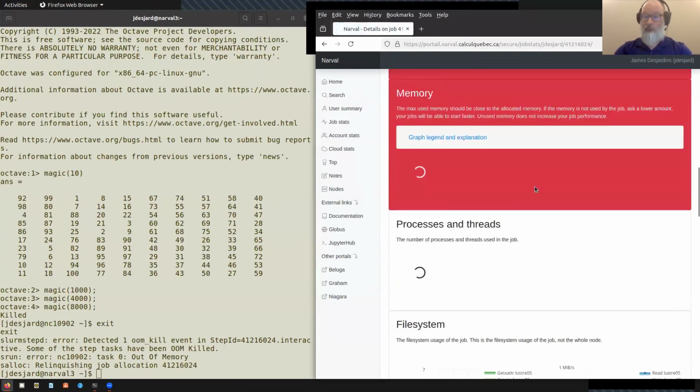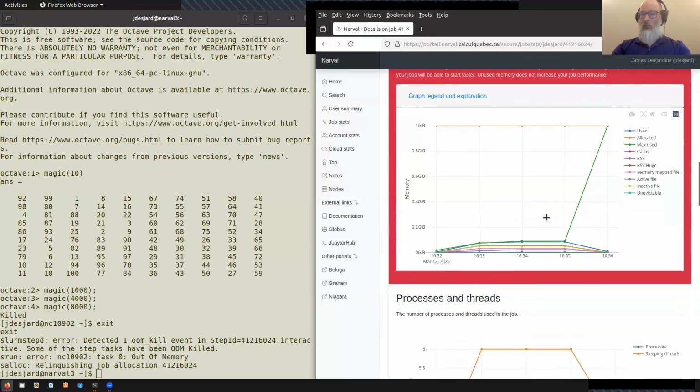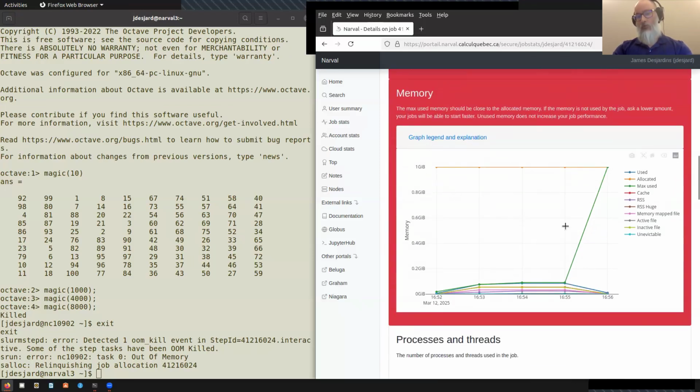And then if I take a look now, this graph at the portal for that job has now updated where the max used went up and spiked at the 1 gig before it was killed. And then from there on out, it would have dropped back down to 0. So this is the tool.